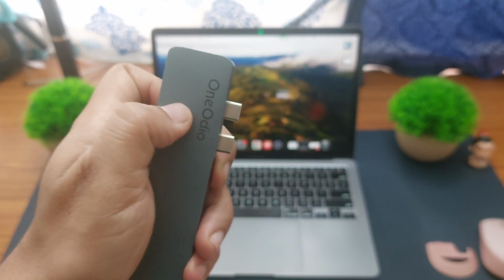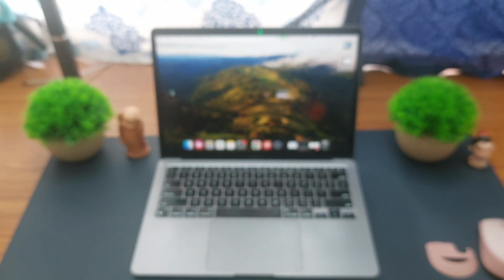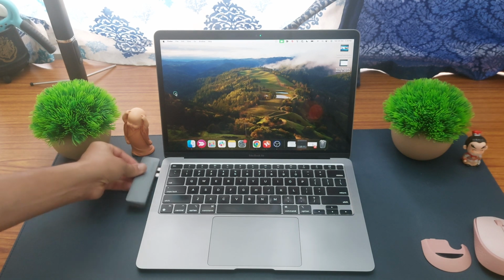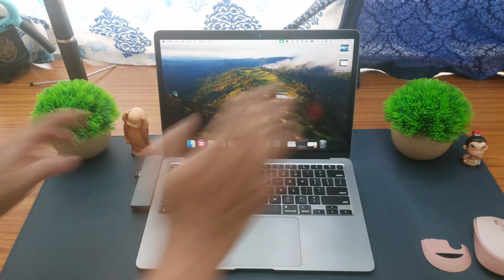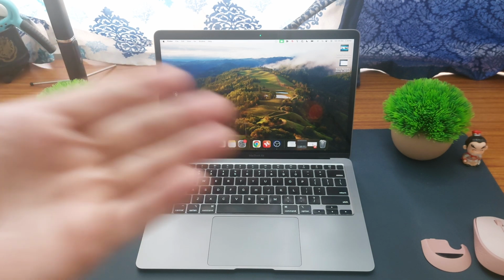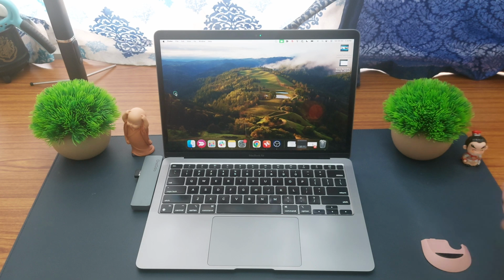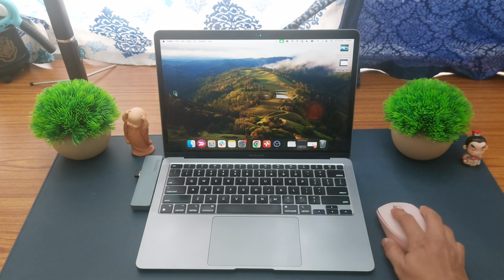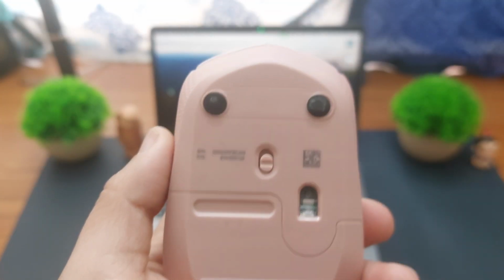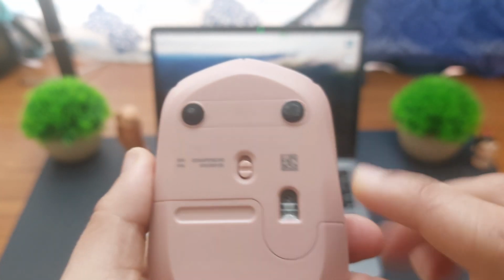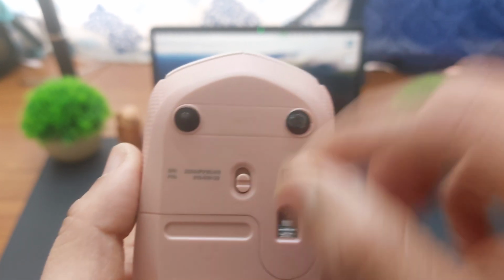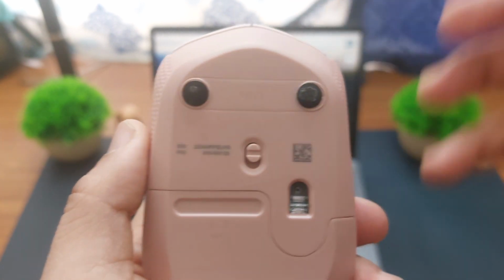Now let's connect this one with your laptop. Okay, so now I have connected the receiver with the laptop. Now let's move the mouse a bit, but you will see that the mouse pointer is not moving. This is because for your wireless mouse, the switch is currently in the off position. So all you need to do is just turn the switch on.